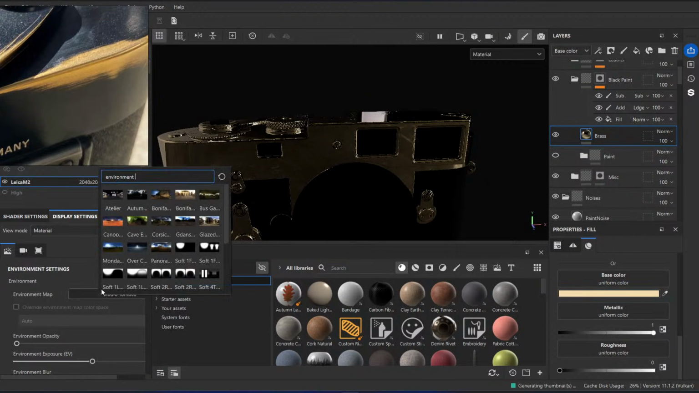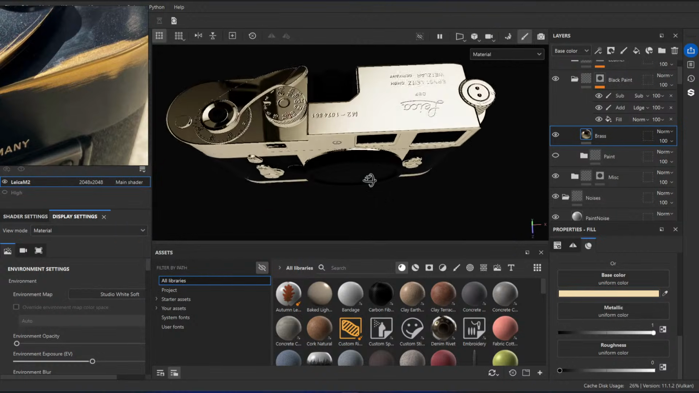So if I look at the display settings and I change this Tomoko Studio for something like this, then it looks very bright.